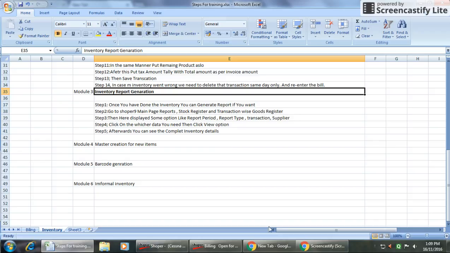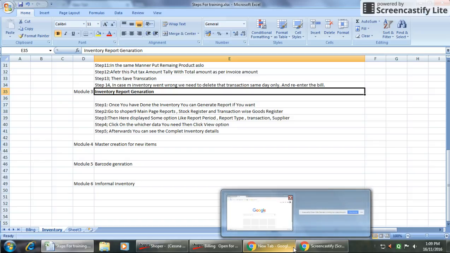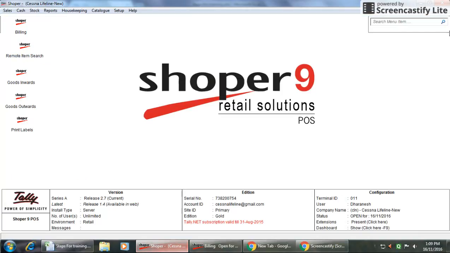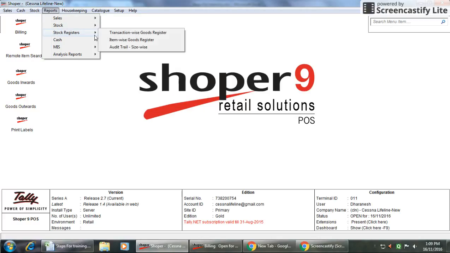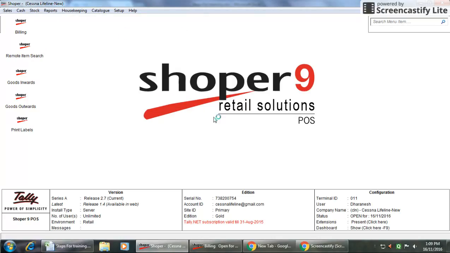Now I am talking about inventory report generation. Once you have done the inventory, we have to follow some steps. Like how I'm showing here, you can go for the report option, take stock register, transaction wise goods register, and just click on that.